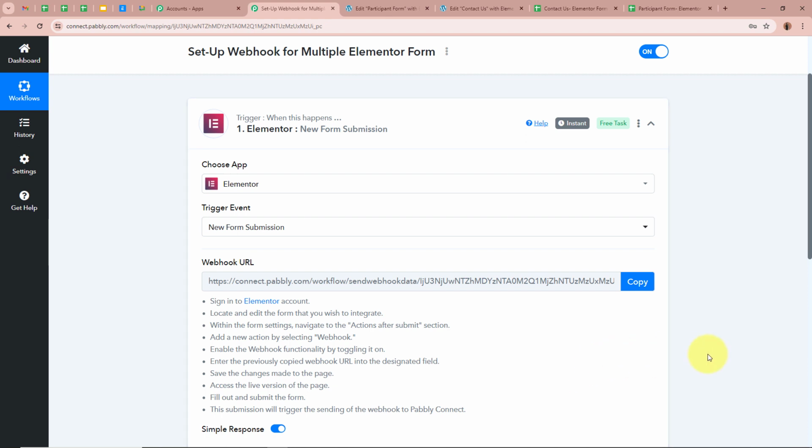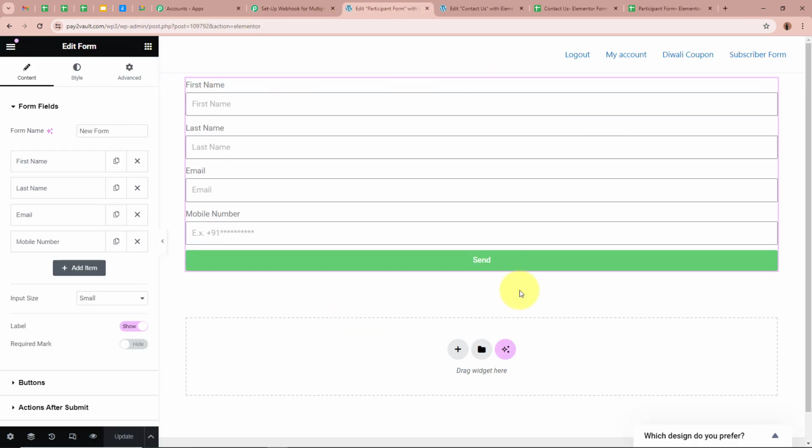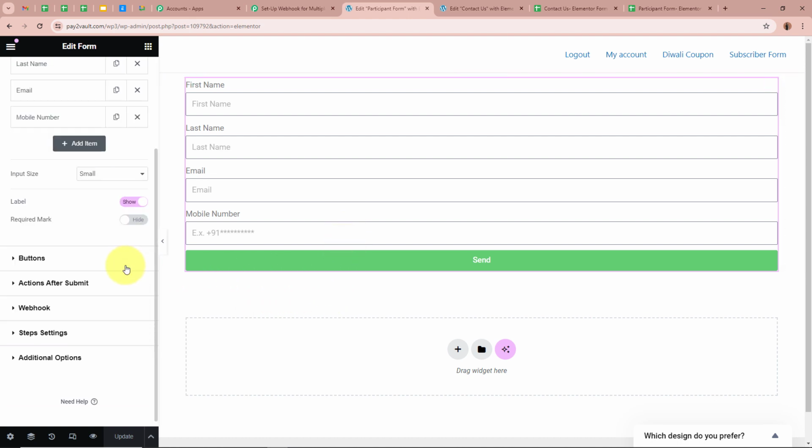After copying the URL, we have to follow the steps given here below in order to connect multiple forms with Pabbly Connect. Firstly, I'm going to open the first form that I've created with the help of Elementor. As you can see, this is the first form that I've created with the help of Elementor, and I want to connect this first form with Pabbly Connect with the help of Webhook. So how are we going to do that?